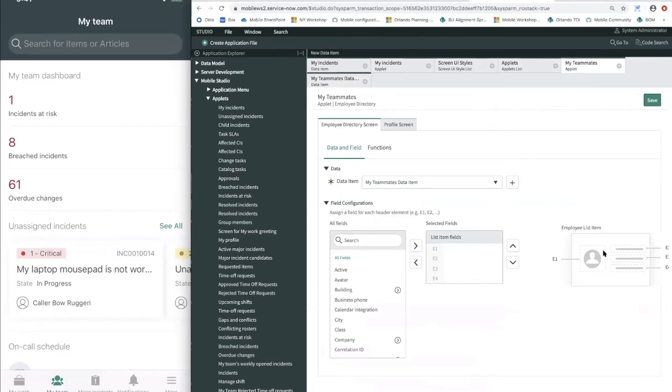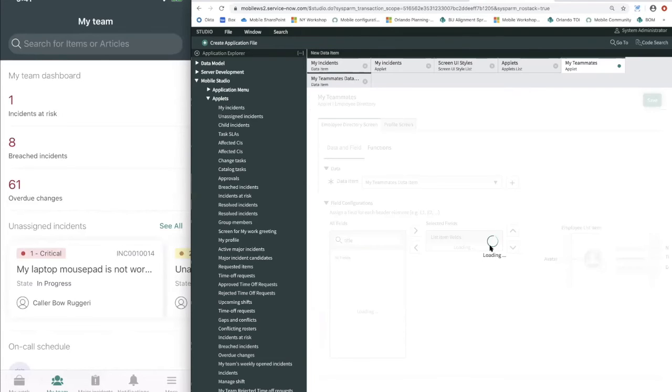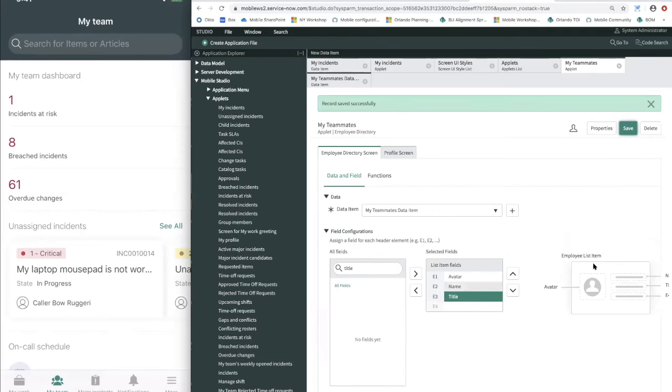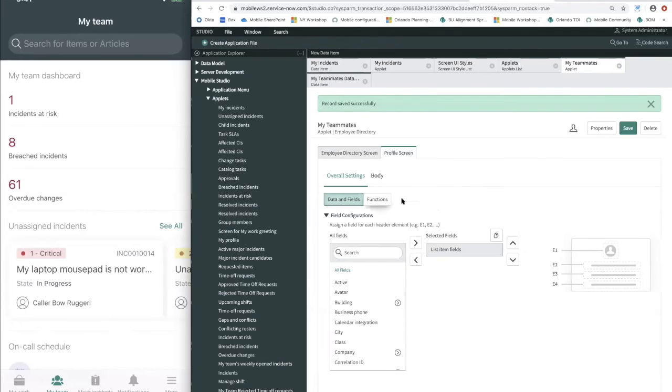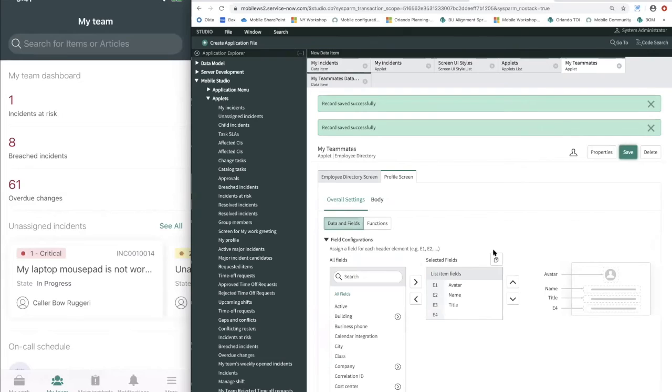And then for the fields, we're going to bring over avatar. We'll also bring over name and title. And then we'll click save. So that was the initial list view. And now let's also configure the form view or the detail screen. We'll replicate from primary, so we have the same fields. Then we'll save. So that pretty much completes our employee directory applet.